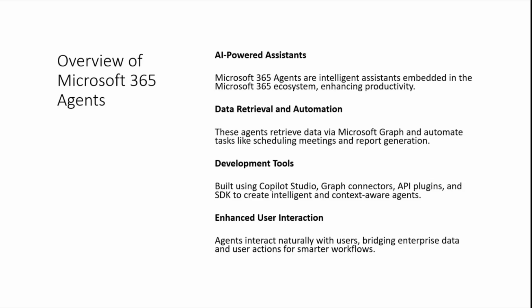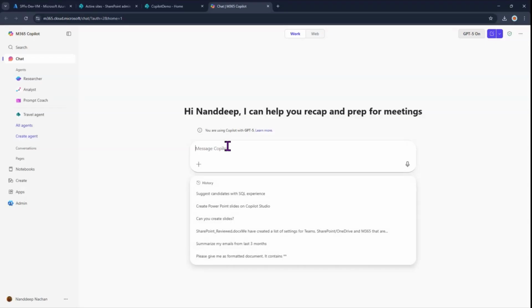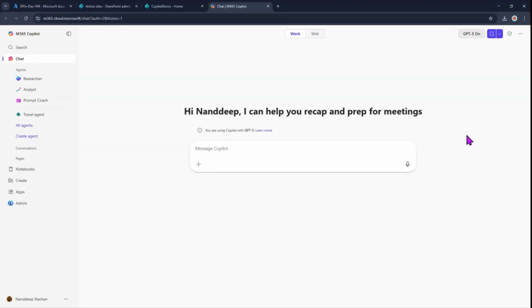So now, for example, if I go back to this agent and ask it to summarize my day, since this is a test tenant, I don't have much data here to show you those kinds of demos, but obviously this is a basic functionality that we have been using so far.